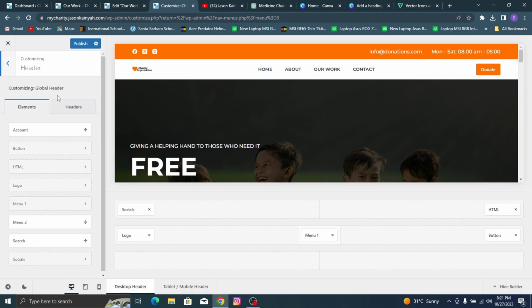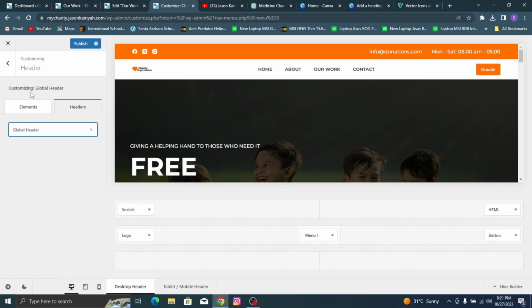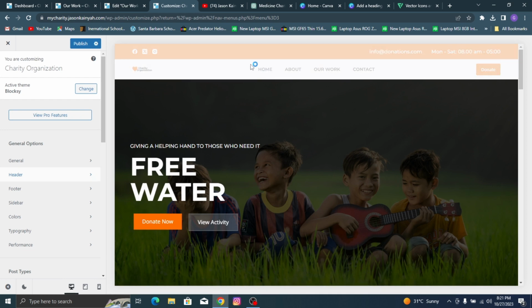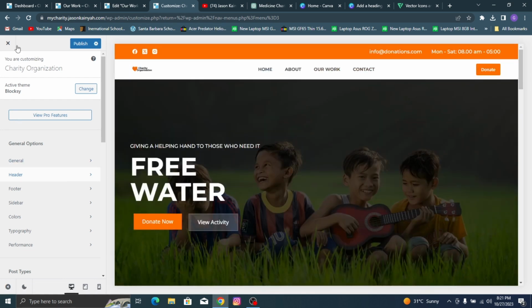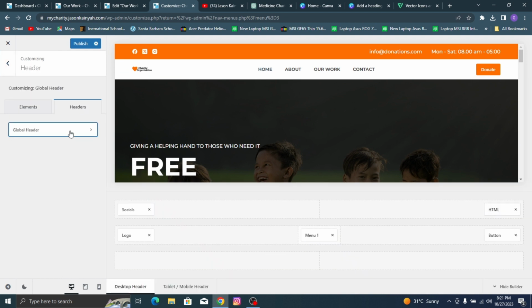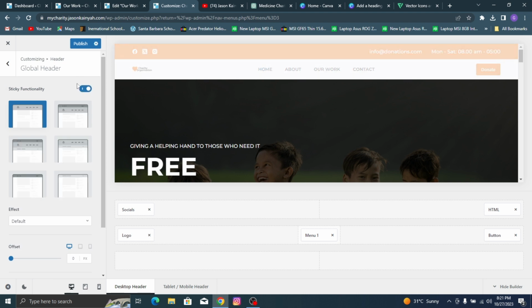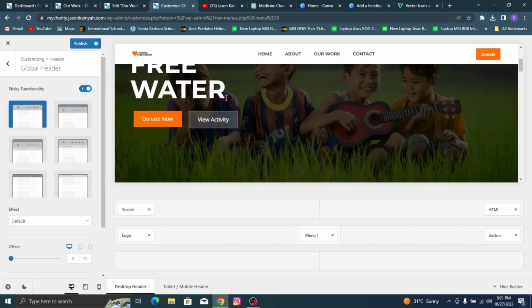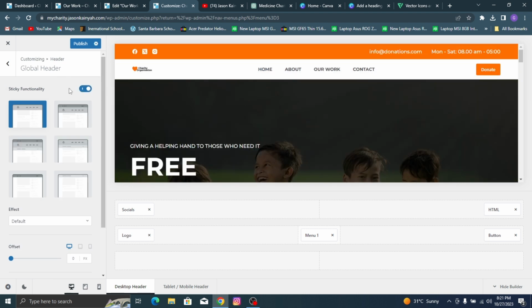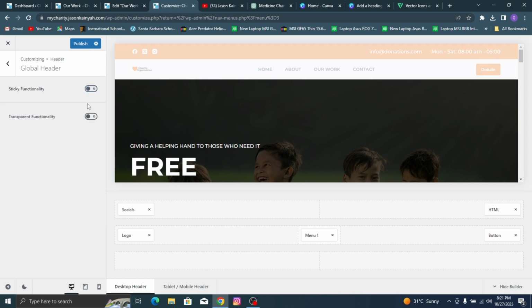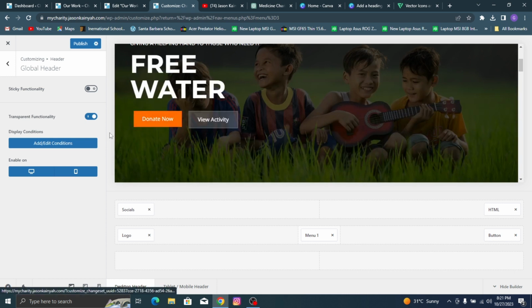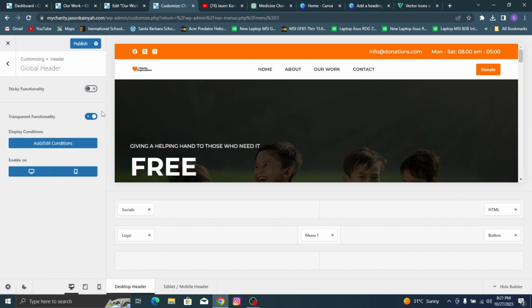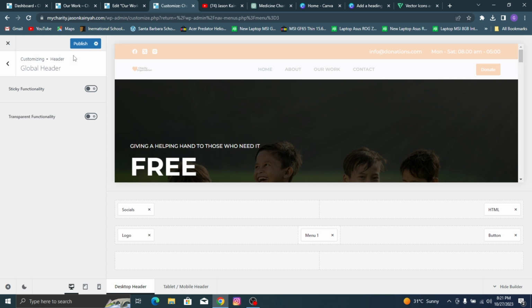We don't have to do anything again. But before I go, if you guys wanted your menu to be sticky, so that when you scroll, the menu will be with you, at the general option, go to header, select headers, global header, and then enable the sticky functionality, so that whenever you scroll, the menu is with you. And if you don't want that, you can disable it. If you also want it to be transparent, then you have to now set the colors and everything, and it's a lot of stuff. So that'll obviously be in another video.